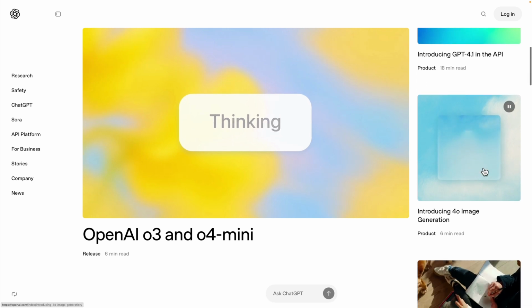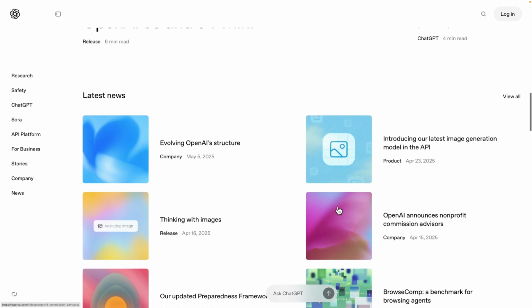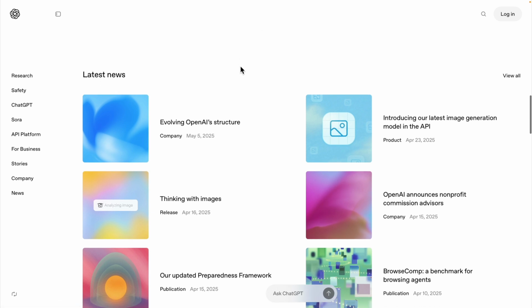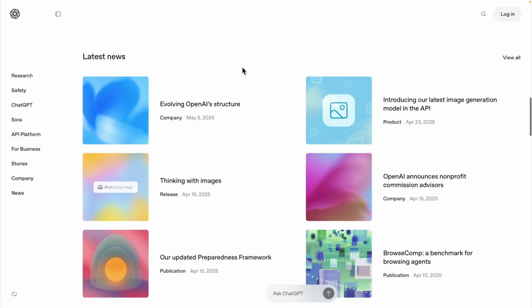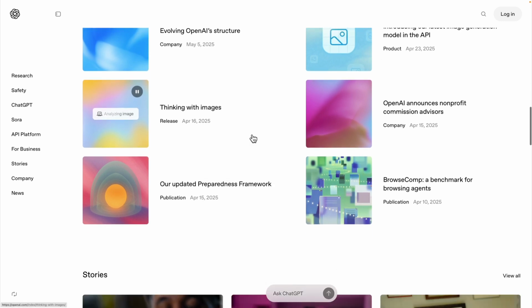This means things like image generation or even creating a custom math tutor can all be done within an app that we create and pay for per request. OpenAI.com has many examples like this, so if you need some inspiration, I would definitely recommend checking out the latest news section because this is where you'll learn about the structure, the image generation models, thinking with images, and many other features that have recently been released to third-party developers like browsing agents.